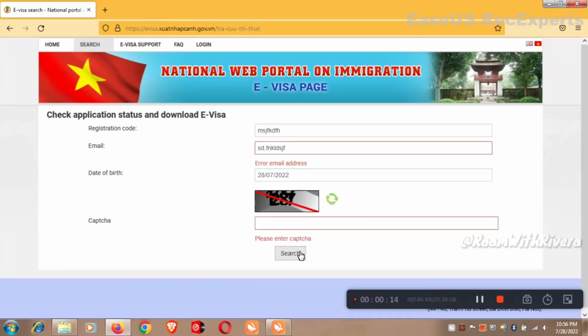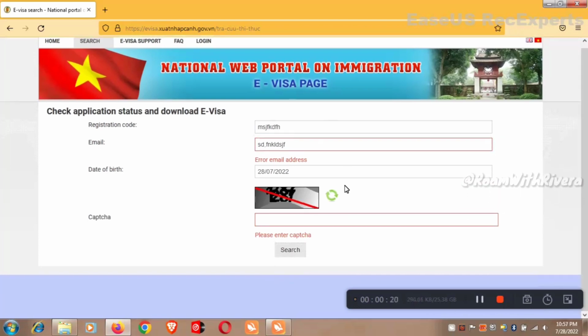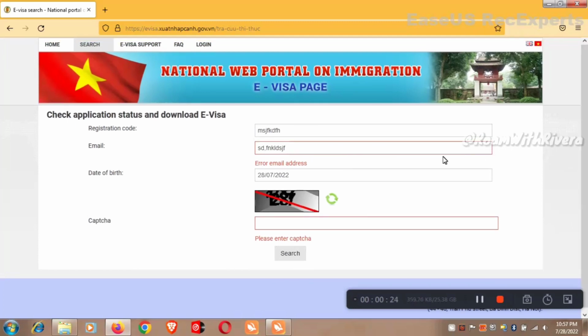Once the search is completed, then you will get your e-visa and you can download it and print it, guys. I haven't applied for the visa as I haven't made any payments right now, but this is the way you can apply for Vietnam e-visa and can check the status of it. And if it is approved, then you can download it and take a printout.